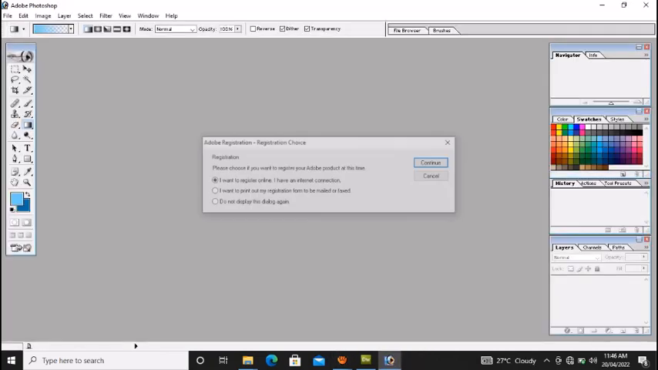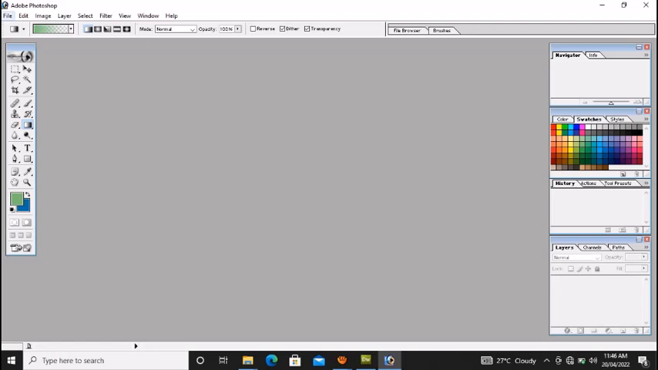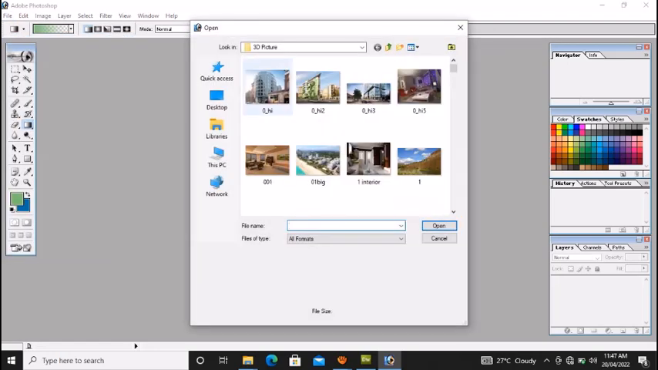So I'm looking at my Photoshop, then I will create the pictures. I'll close this. Then I'll go to File, I'll say Open. Then I can bring out any picture I like.